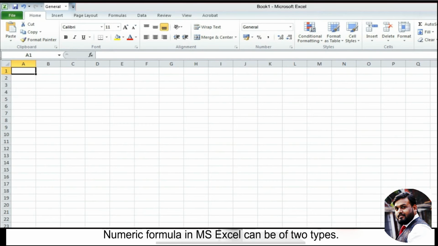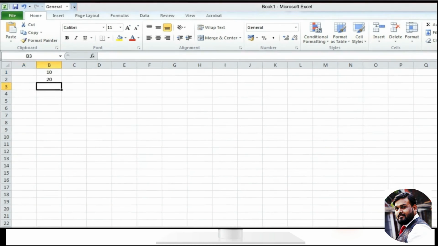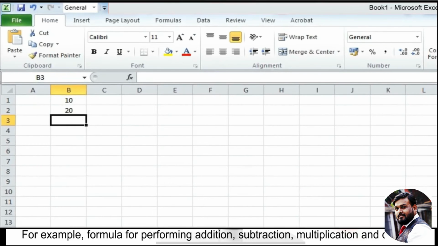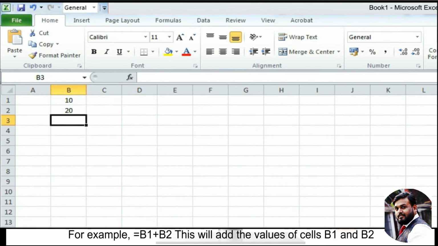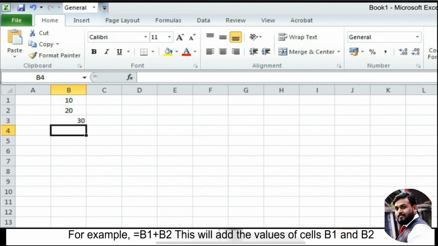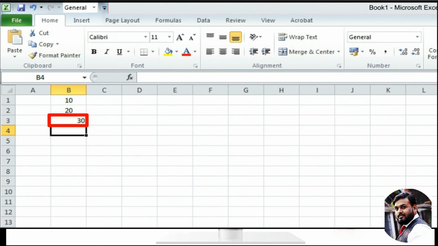Numeric formula in MS Excel can be of two types. Having single mathematical operator, for example, formula for performing addition, subtraction, multiplication, and division. For example, equal to B1 plus B2, this will add the values of cells B1 and B2.